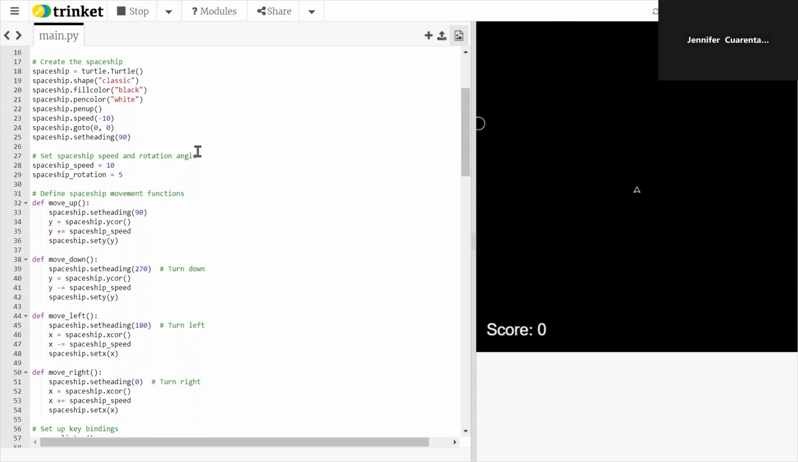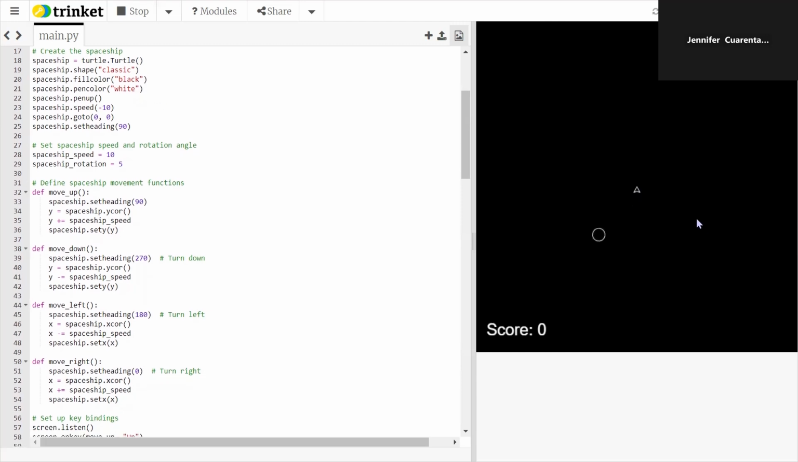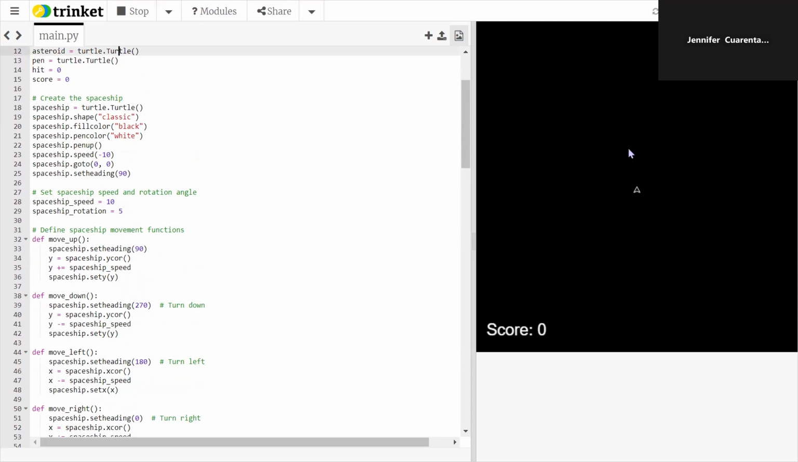So let's move on to creating the spaceship. The spaceship, again, is a turtle object. And then it is set to a classic shape, which I'm guessing is just this shape right here, as you see on here. And then it's filled black to match the background. And then its outline is white, so you can actually see it move around. And then spaceship.penup lifts the pen so the spaceship doesn't draw lines as it moves. So you would be moving this with your arrow keys, as you can see right here. And there's no marks left behind as it moves.